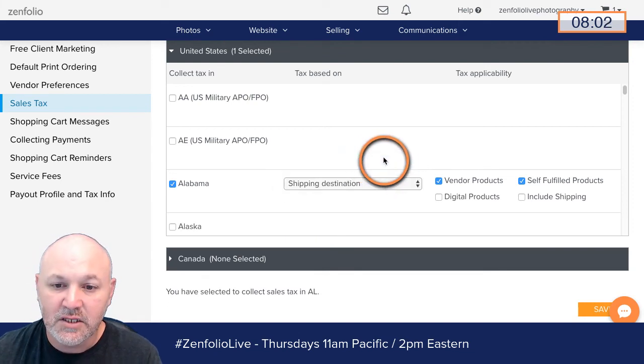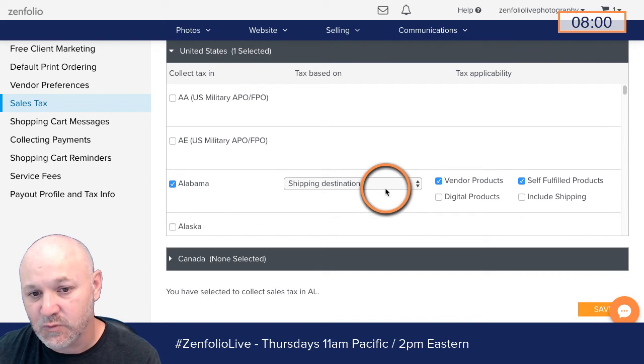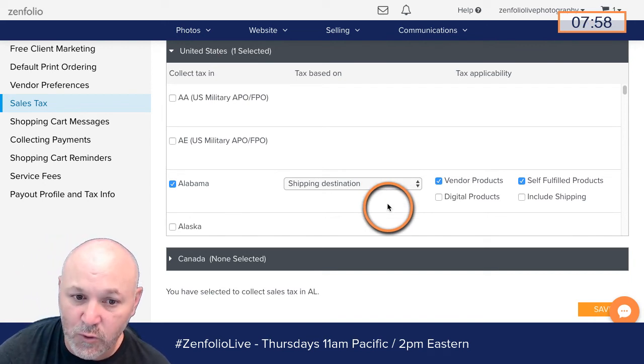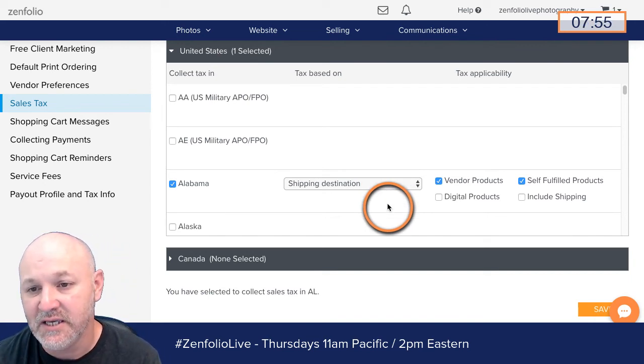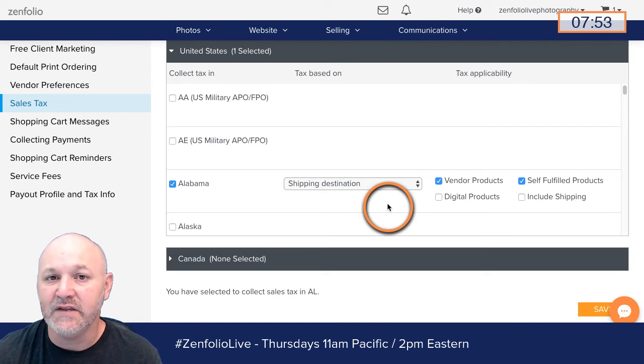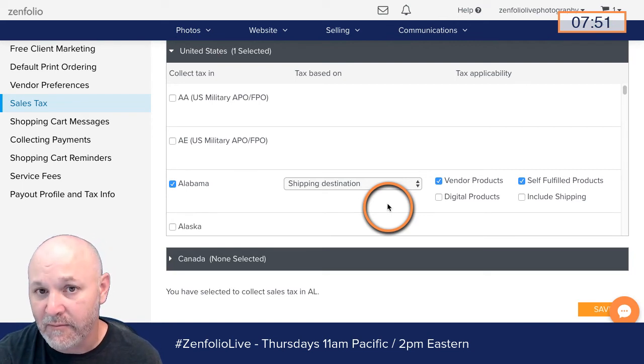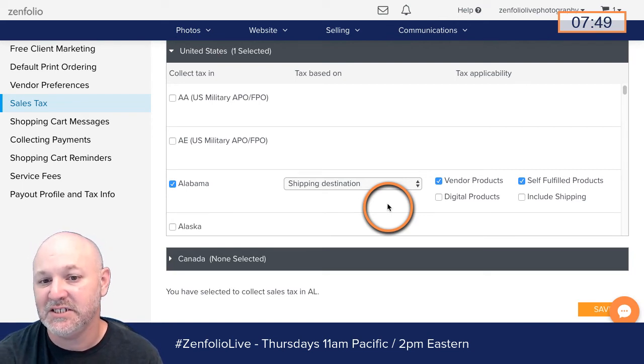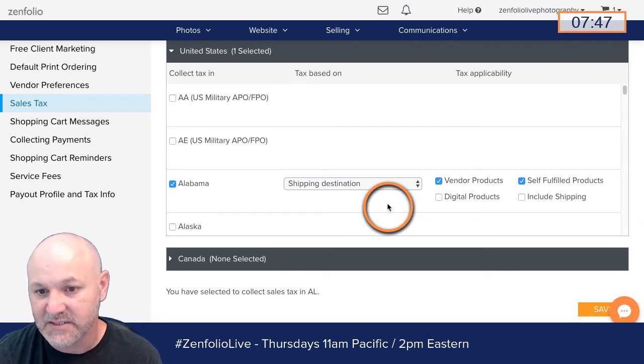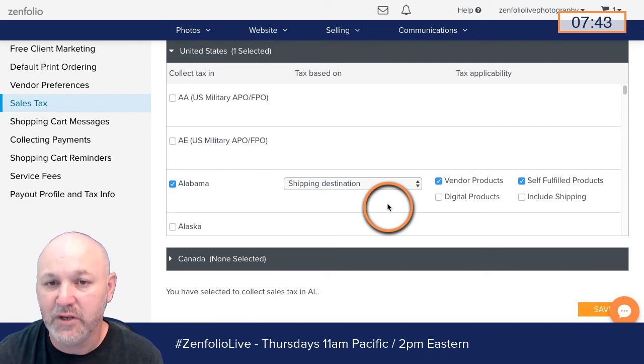So for instance, if I have it set up this way, whenever a client places an order, sales tax is going to be collected based on the tax codes for the state of Alabama and based on the shipping destination of that order. All right, so Zenfolio will collect the tax for you. We put it into your account. We don't report it and we don't pay it out for you, but we do collect it.